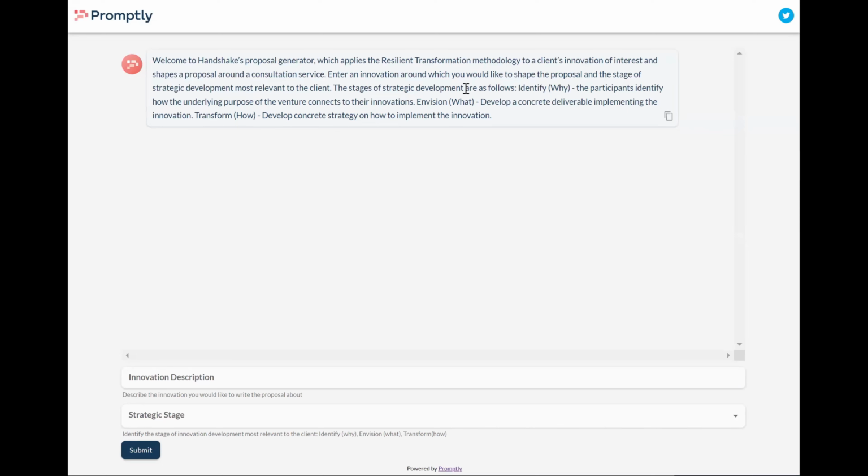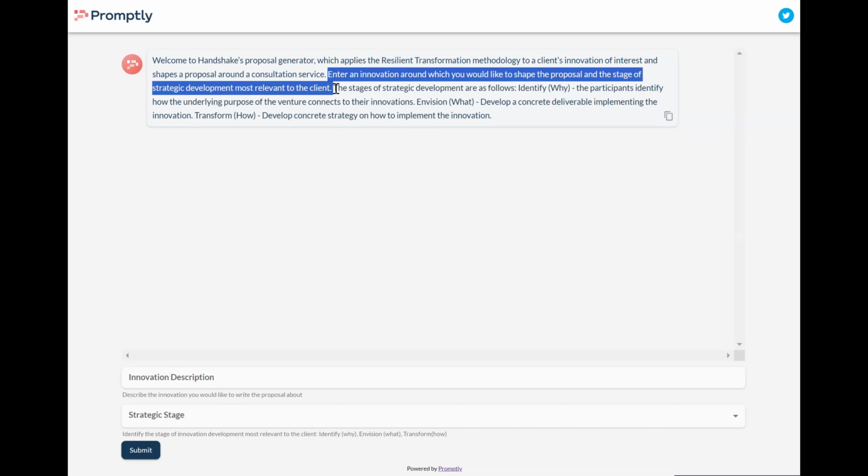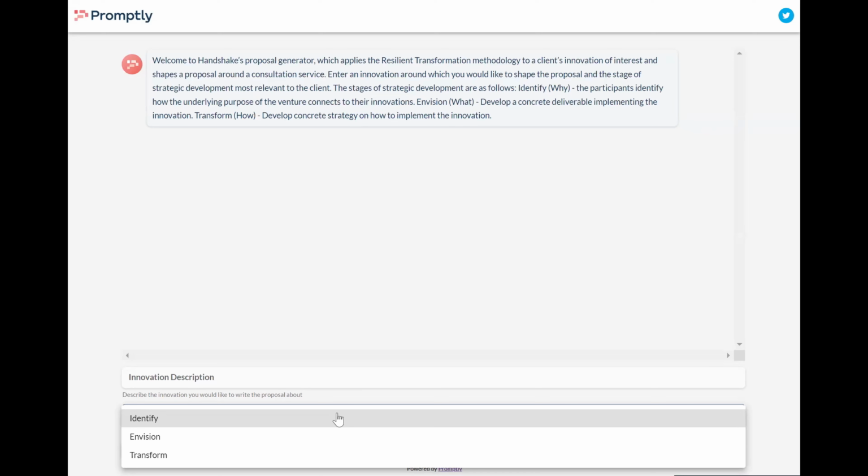It relies on our strategic guide called Resilient Transformation. And it tells the user what to do. It says enter an innovation around which you would like to shape the proposal and specify the strategic stage that you think would be most relevant to the client, which to apply in shaping your proposal. So the proposal offers to implement an innovation for a client's company, and we specify what strategic stage out of our proprietary strategic guide we want to implement when advertising how we're going to implement this innovation.